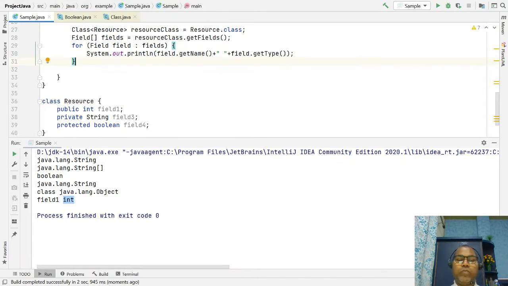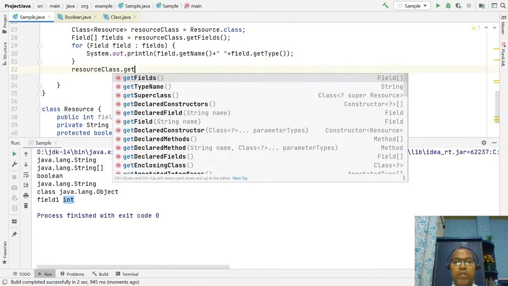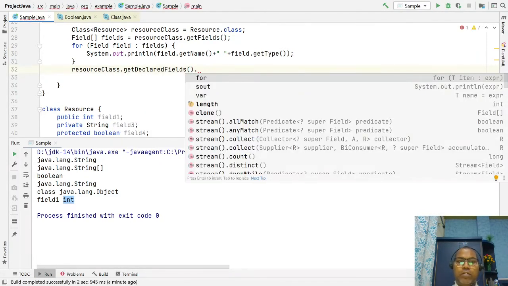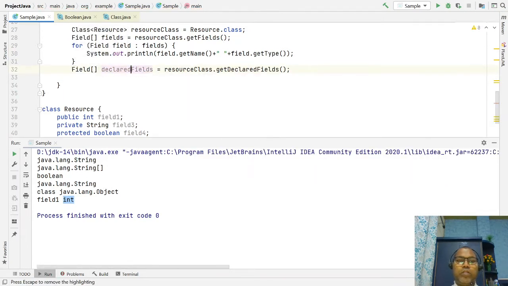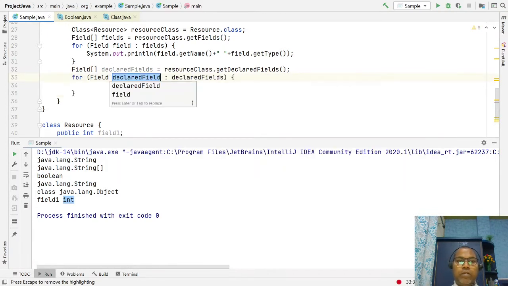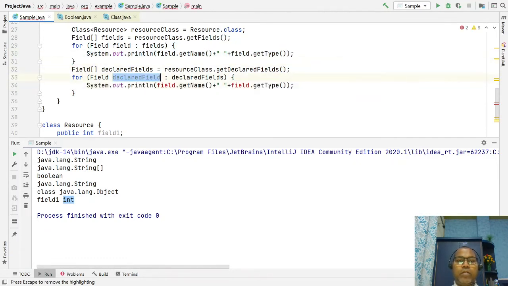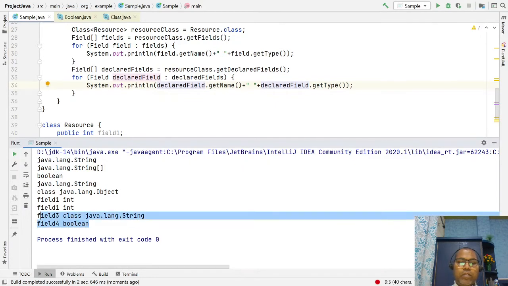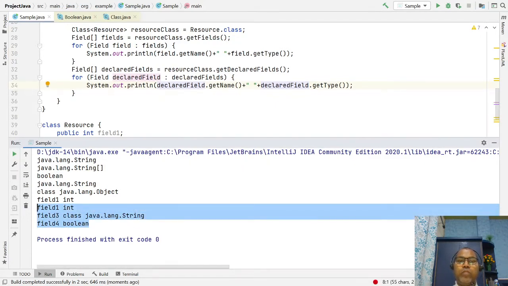But if you want this member as well, then on the resources class you say get declared fields. And here we just try to get your field name, field types. So in this way, you get the complete list. This only returns public, but get declared fields returns all.